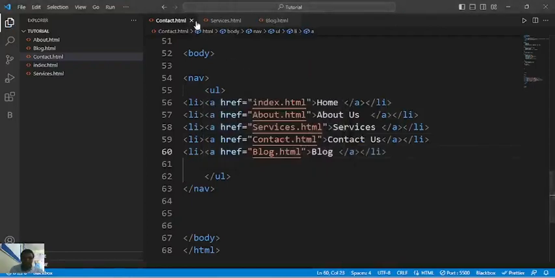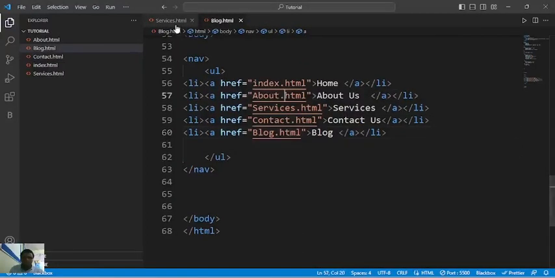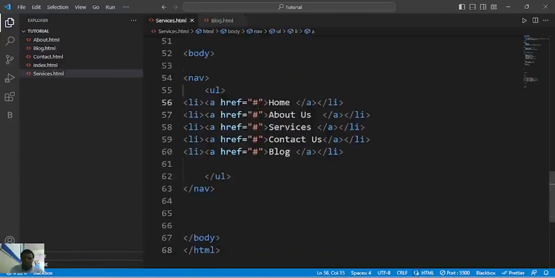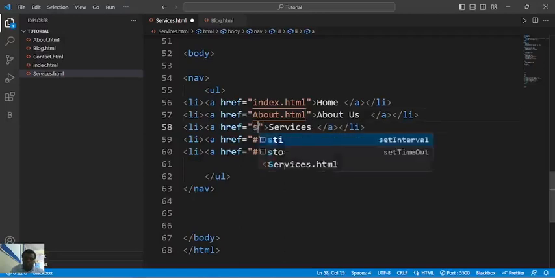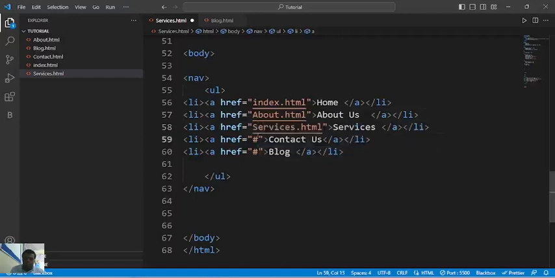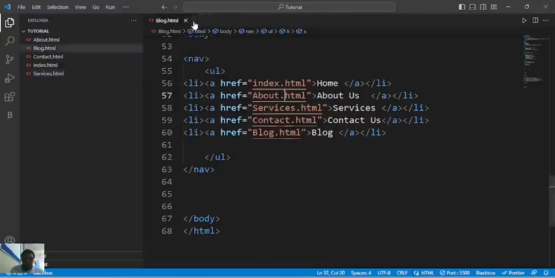Save changes. Then, when you go to services, to blog, this is our services. So in services, here is the index.html. This one is about.html. This is services.html. Contact.html. Then blog.html. Good. Save, then close this. So for blog, you can see it is aligned.